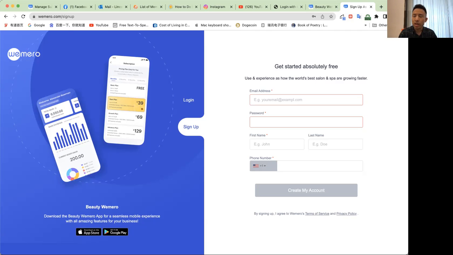And now in Europe and in Canada, I think SaaS is very popular. And what is SaaS? SaaS means software as a service. That basically means it's not the traditional way, where when you want to use software, you have to have a disk and install it on your computer, right? Now that time has come and gone forever. Now people just log in on the internet and they can use this service. So Wemero is the newest SaaS salon solution for business owners.